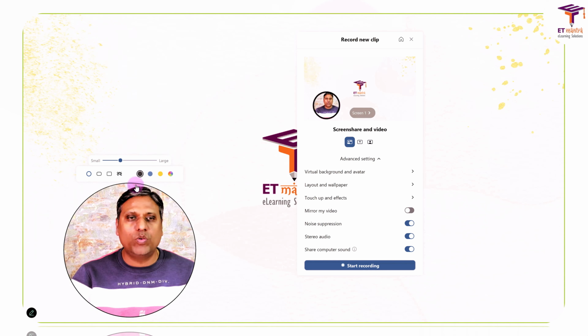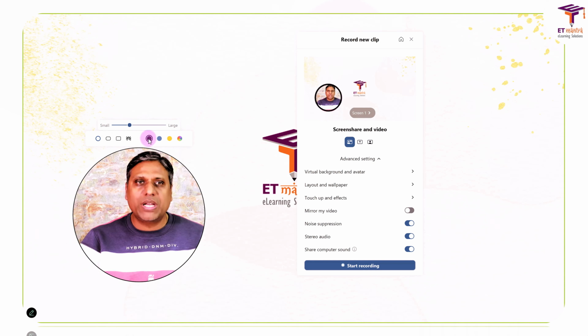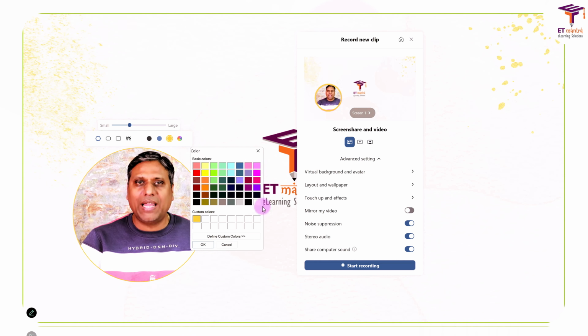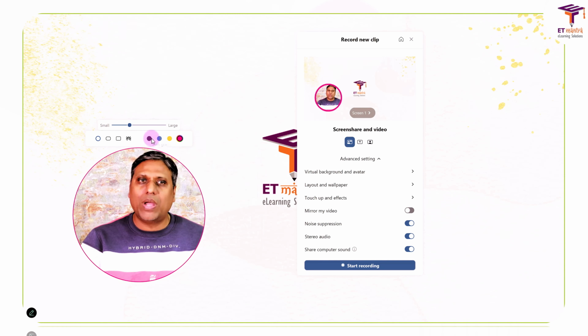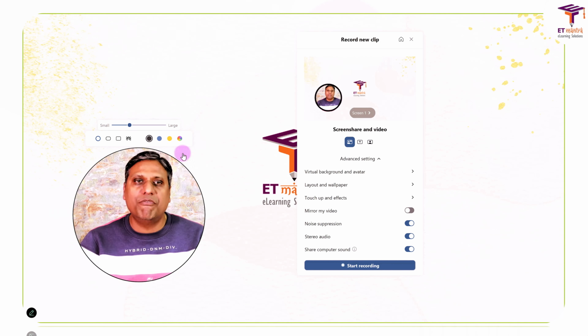Now I am going to keep it like this. Another option here is the border color. So right now you can see the border is black. I can make it blue or yellow, or I can select any other color as per your brand. So I can select this one. I'm just keeping it to black only. No issue. There is no option to increase the width of the border. These are the only options.